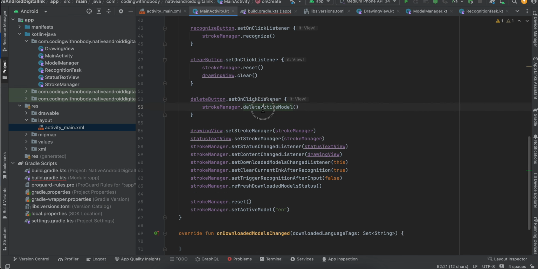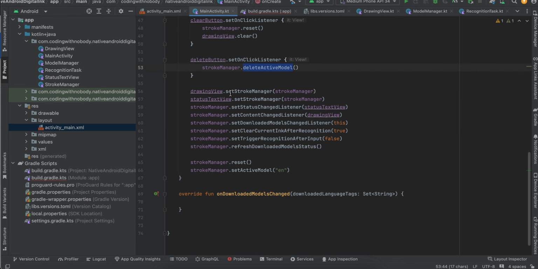On delete, I'm just deleting our active model. And here I have just set our drawing view stroke manager, status view stroke manager, then stroke manager change listener to our status text view. And here I have set content listener as well to our drawing view, as well as model downloaded change listener. And here I have set clear current ink after recognition, set trigger recognition after input, and stroke manager dot refresh download model status as well.